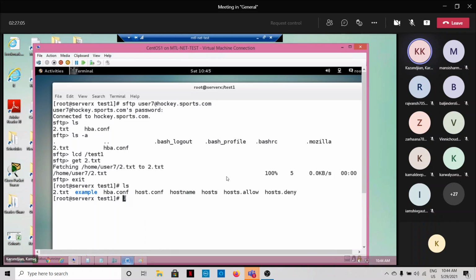So now I'll do an upload. So this time I'll upload the file host.allow, this one here. So from test 1 of the client, I will upload this file to the user's home directory on the server as this host.allow. So I'll redo an SCP command. Let's clear the screen.